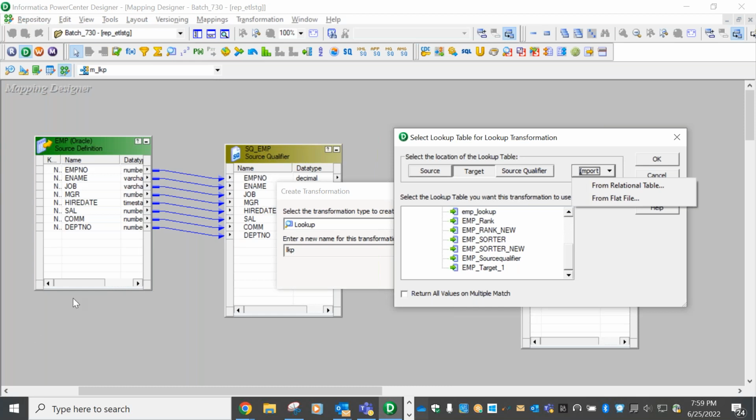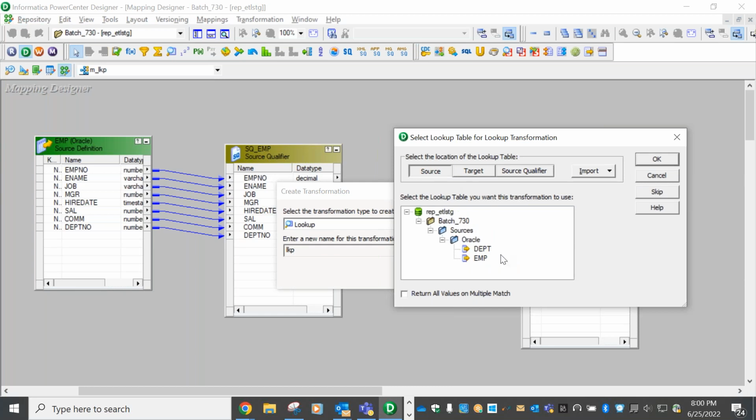So now I want to join EMP with the department table. Is the department table in source or target, guys? It is in source, right? So select source and select the DEPT table and click on OK. The lookup transformation will be created on the DEPT table. Click on OK.